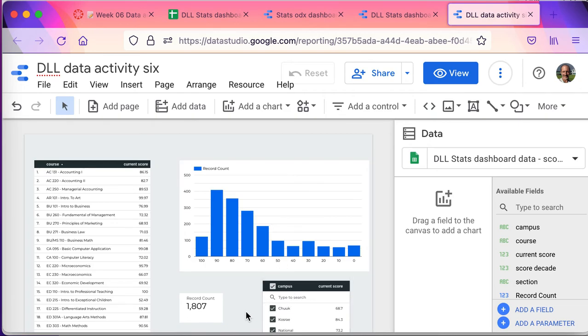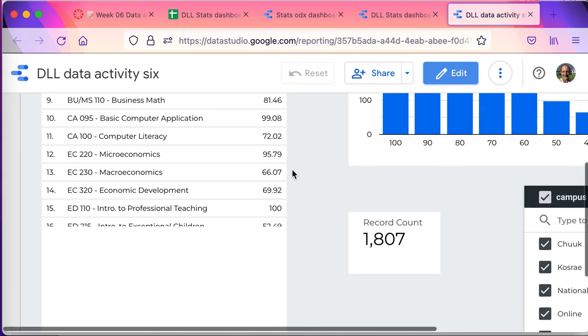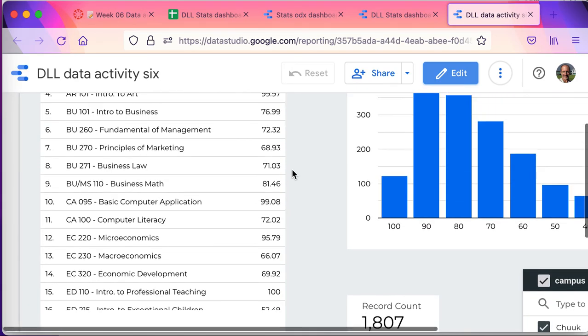But they are an area that's increasingly important in data analysis, data mining. This is what the dashboard looks like in a view that you'd send to a user.